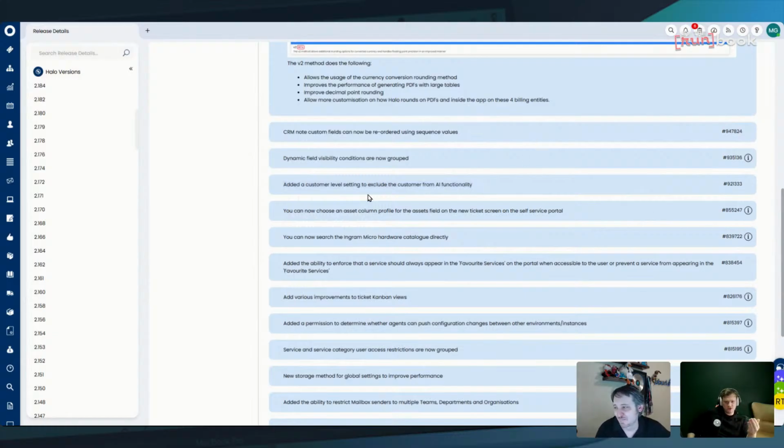As a call out, this is only Halo's built-in AI functionality. If you're doing anything custom, you would need to build out that logic yourself. Yeah, you can use the same setting. You can just check to see if the setting is on or off, absolutely. But your logic would have to be built.